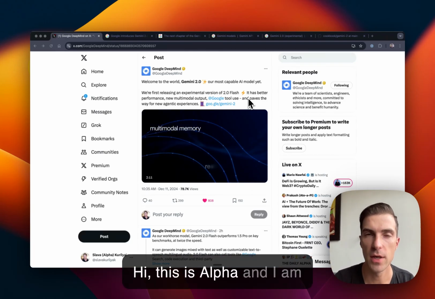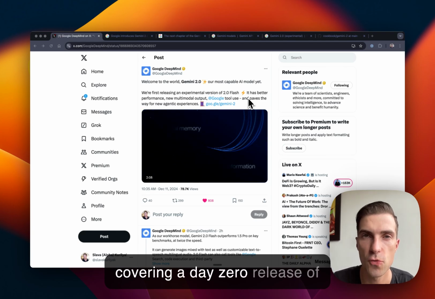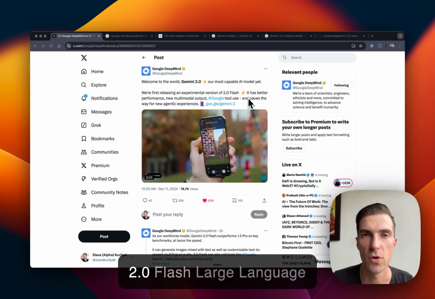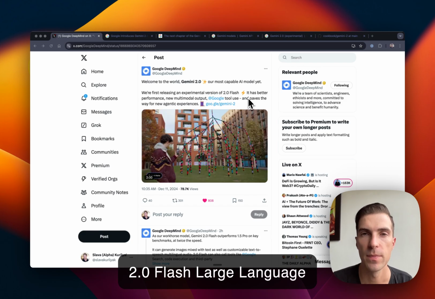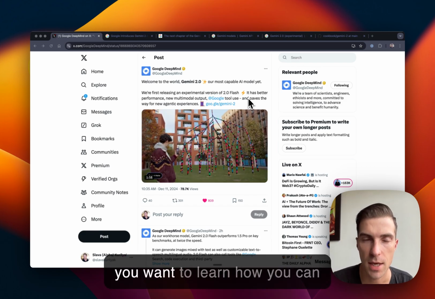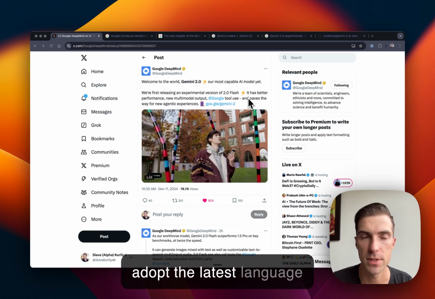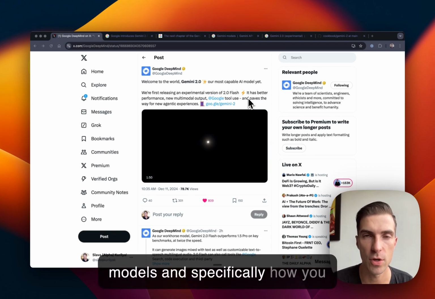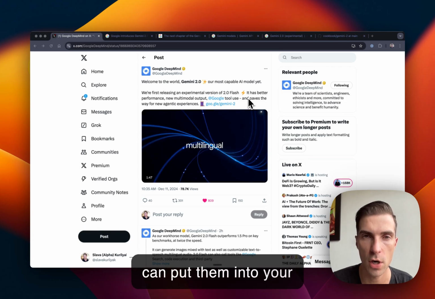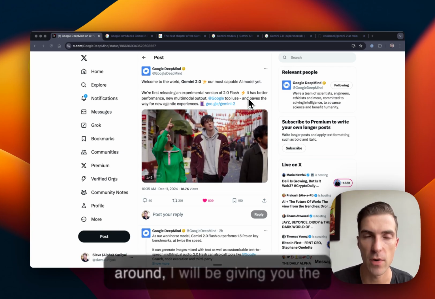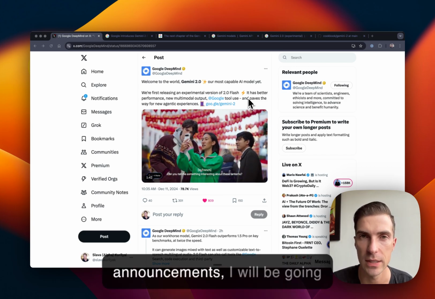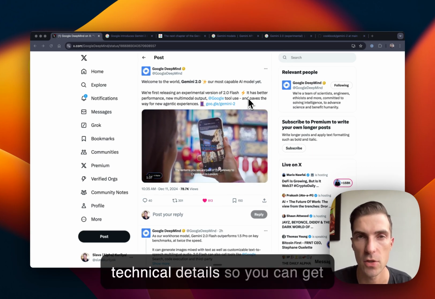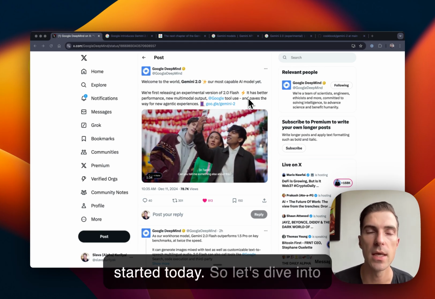Hi, this is Alpha, and I am covering a day 0 release of DeepMind's Gemini 2.0 Flash large language model. If you are a brand and you want to learn how you can adopt the latest language models, multimodal language models, and specifically how you can put them into your workflows, definitely stick around. I will be giving you the breakdown of the announcements. I'll be going over the model card and the technical details so you can get started today. So let's dive into it.